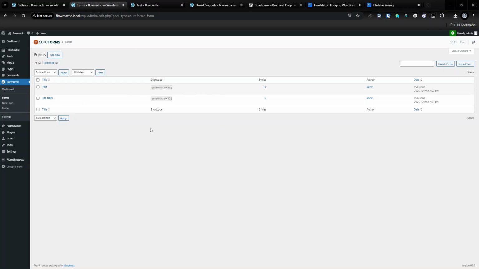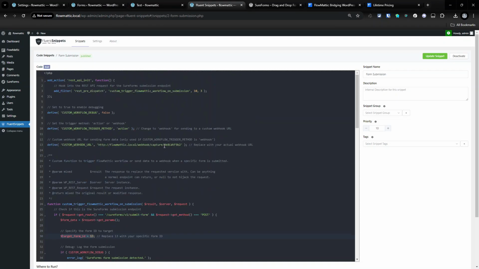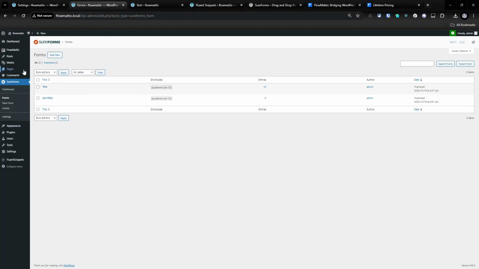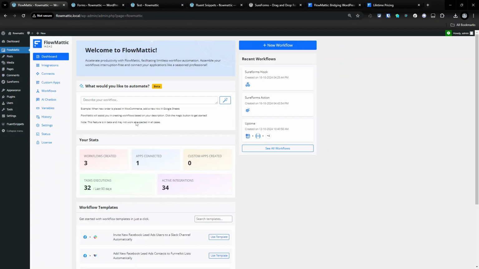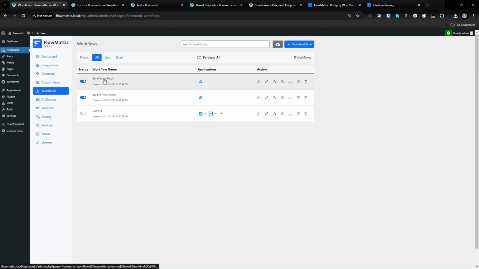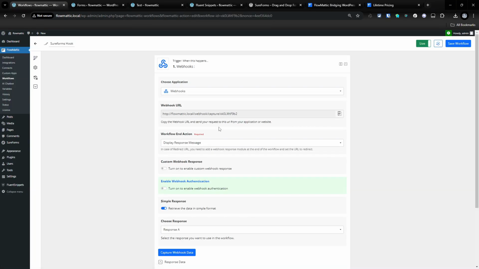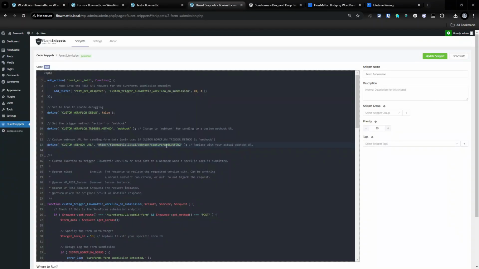So in the same snippet, if we open it up, you'll see there are options for webhook. If we wanted to use webhook, we would change this to webhook, and we would update the snippet and update this URL here. Now in my case, this URL is correct. So if we go back to FlowMattic, go to our workflow and open the hook workflow, this is a trigger in a webhook, and there's my webhook URL. And you'll see in my snippets that that matches the end here.